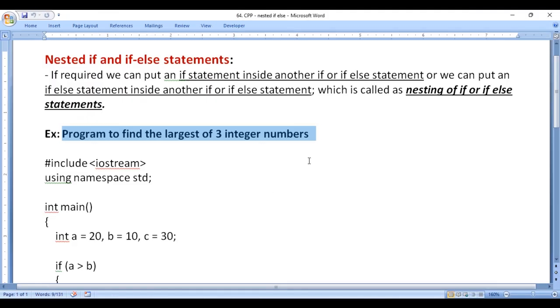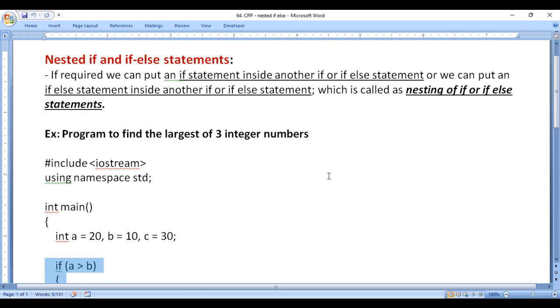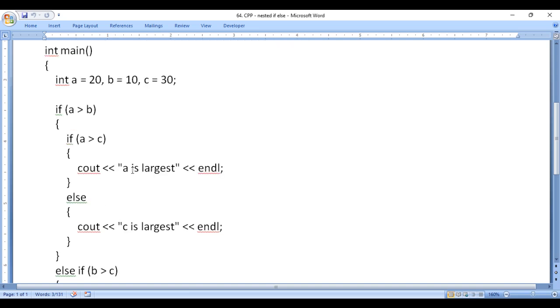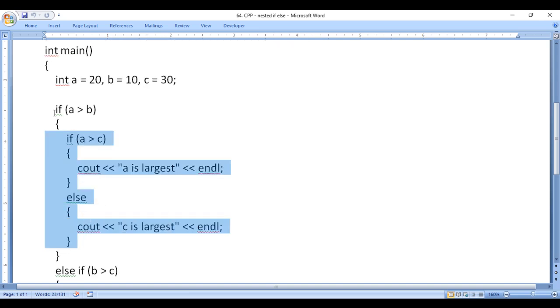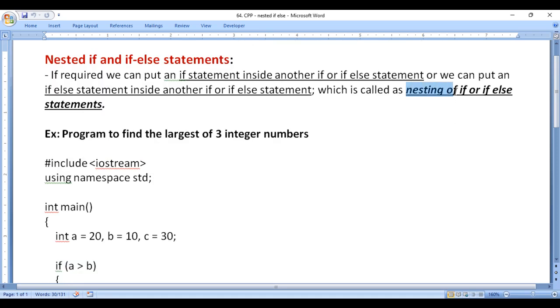In this video, I would like to discuss nested if and if-else statements in C++. If required, we can put an if statement inside another if or if-else statement, or we can put an if-else statement inside another if or if-else statement, which is actually called nesting of if or if-else statements in C++.